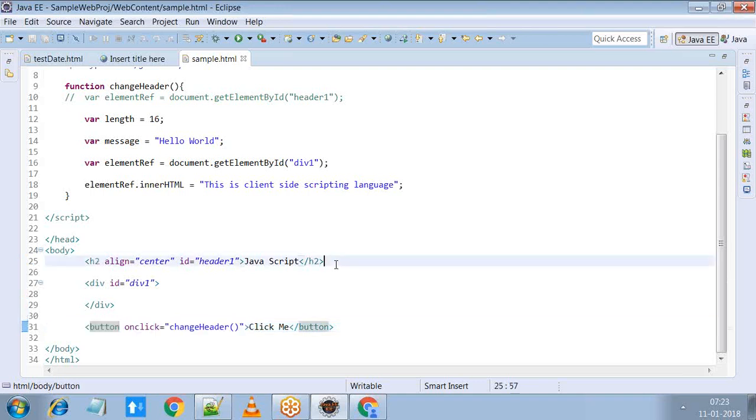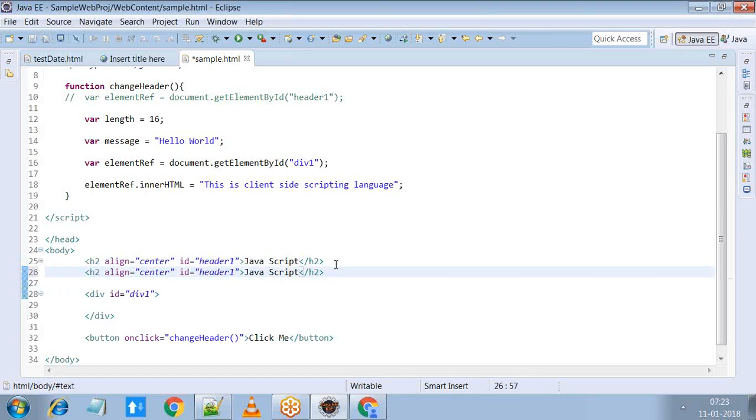Now for example, I have multiple headers. Just imagine. If you want to access a particular element, you can use the ID of that element. But suppose you want to access multiple elements of the same type with the same tag name. If you want to select or fetch multiple elements, then what will you do?